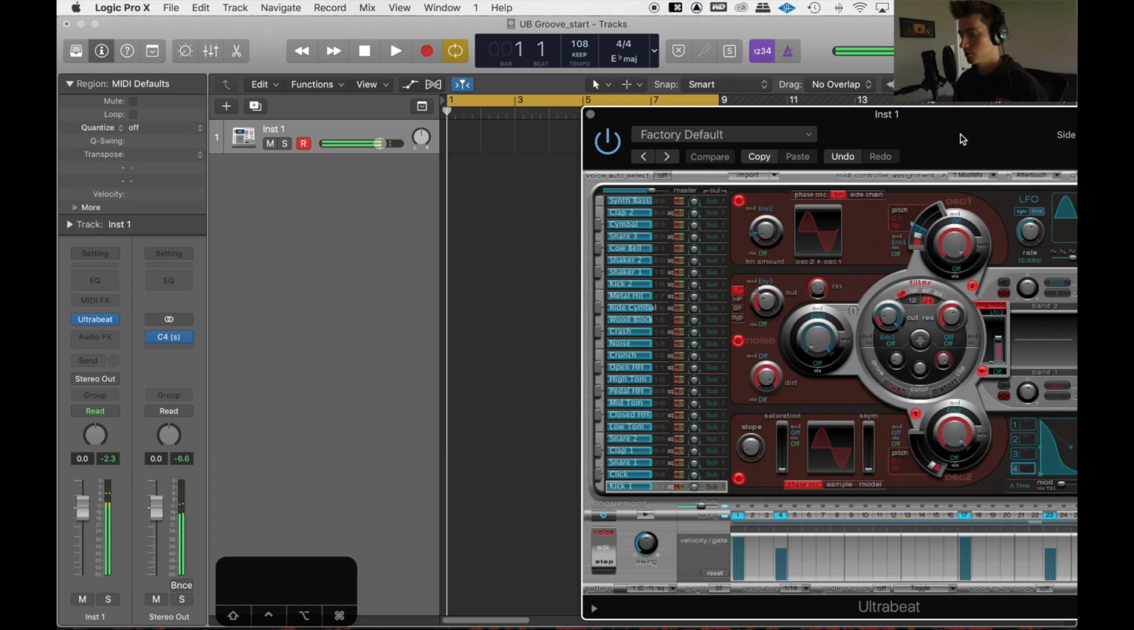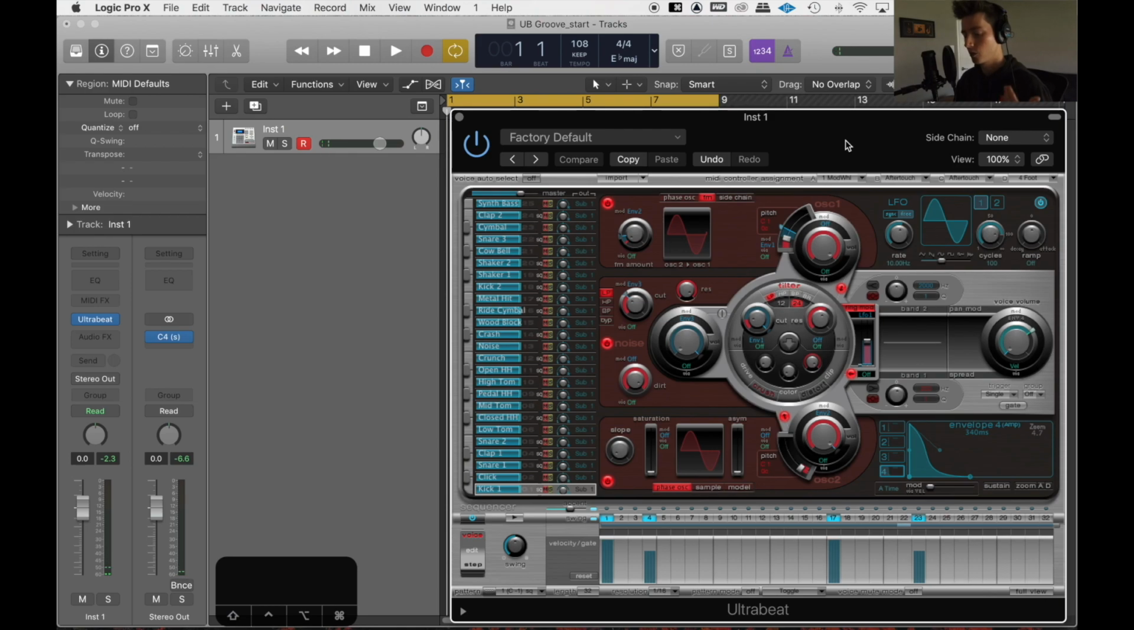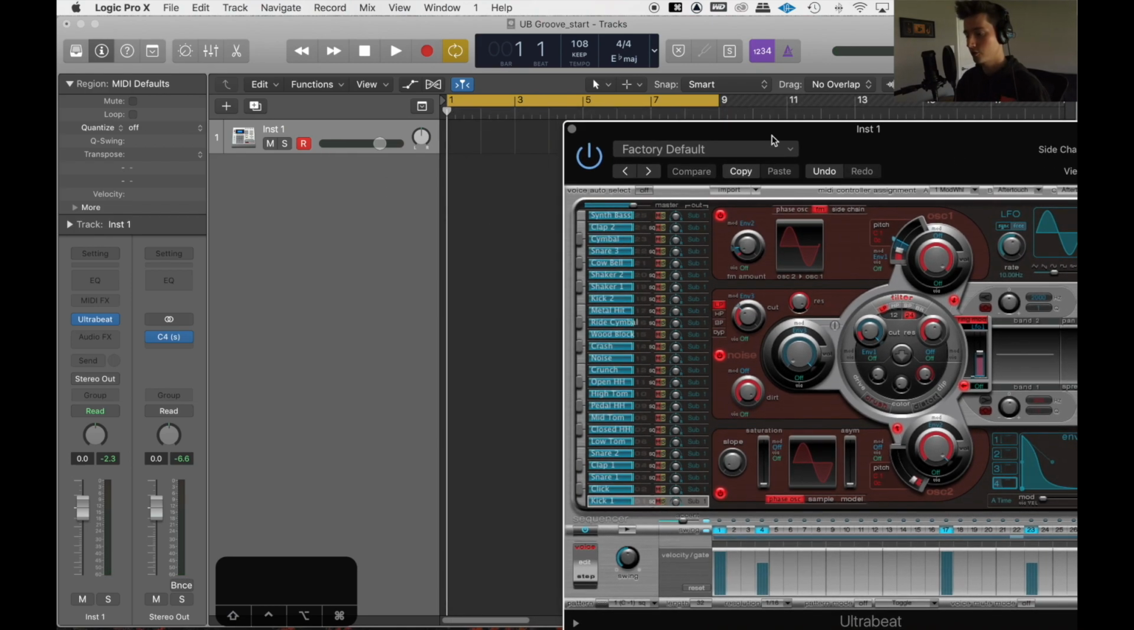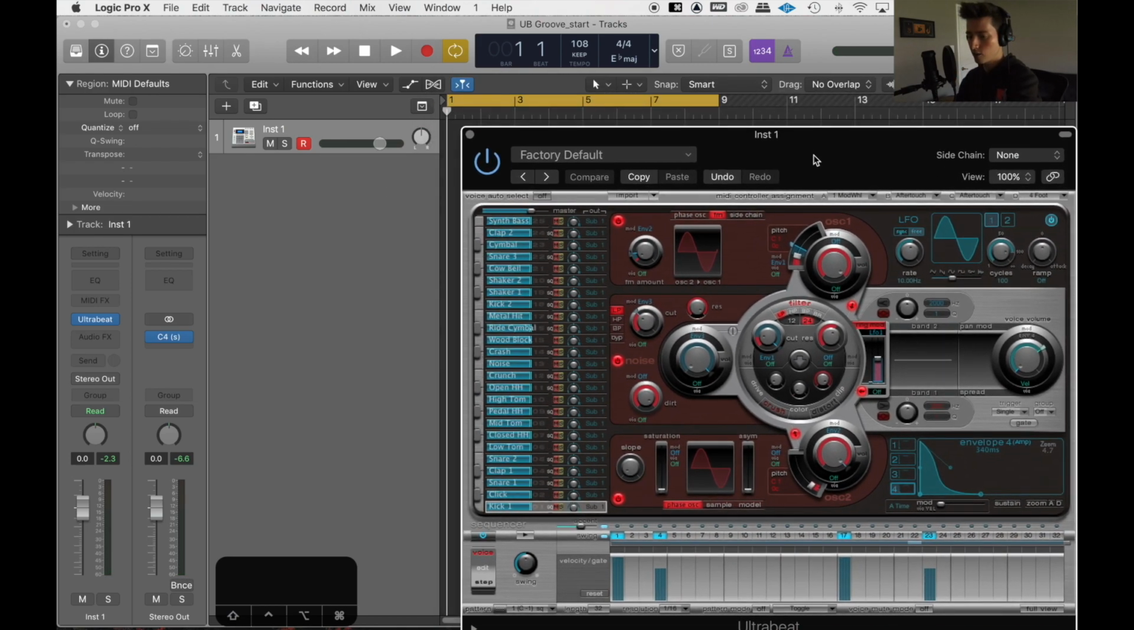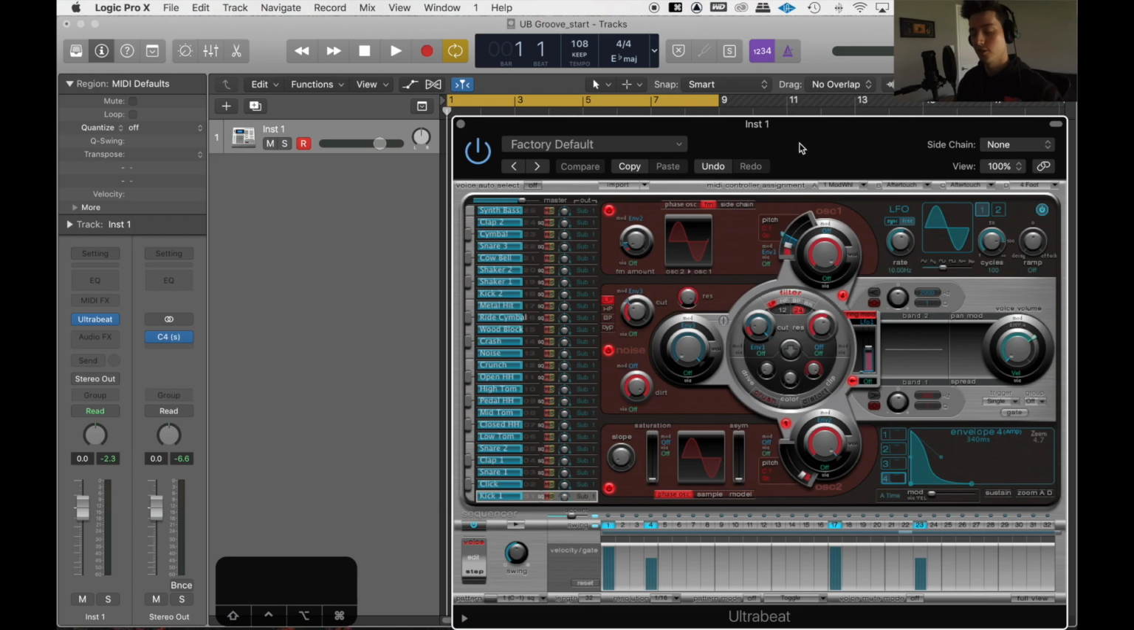Ultrabeat allows you to make alterations in the sequence without necessarily affecting the timeline. So you could stop on a track and say, oh, I've got this idea for a sequence or a fill that I want to add to it. You can work in Ultrabeat alone and then drag the MIDI into the arrange window, and I'll show you guys how to do that in a minute.